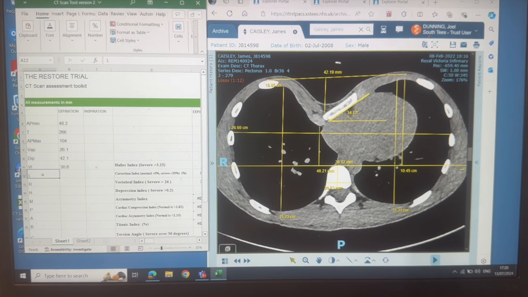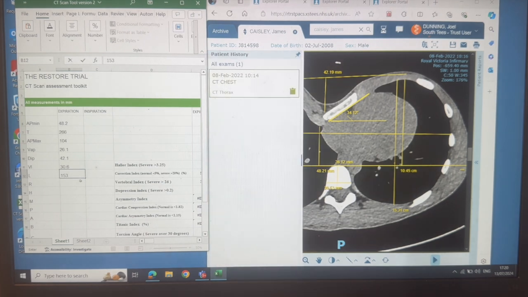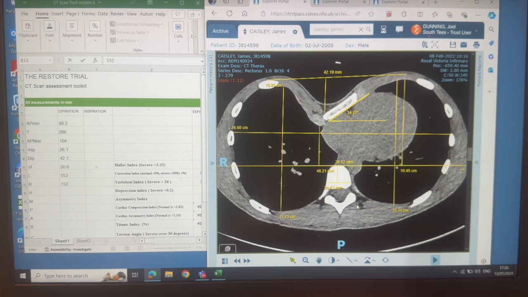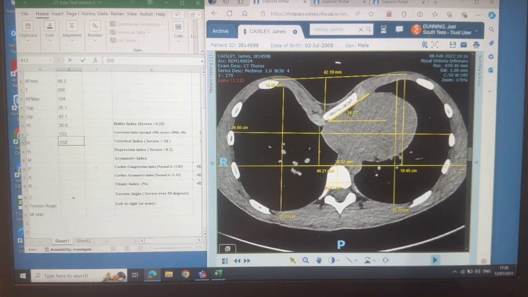Now, L is the left hemithorax, 153. Right is the right hemithorax, 152. That measures the asymmetry index, which isn't much in this one. So that's all our measurements. The one other thing is the torsion angle, 34 degrees. And this is pointing to the right. So that's a right-sided tilt.